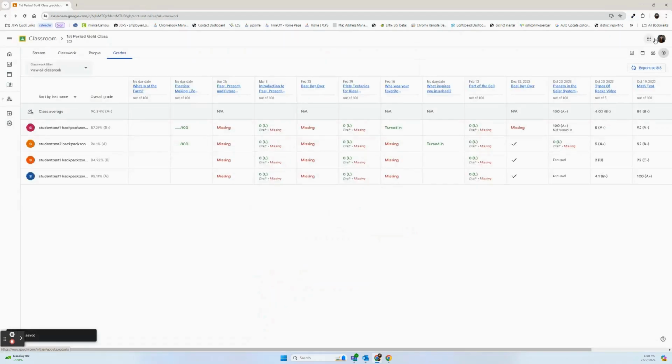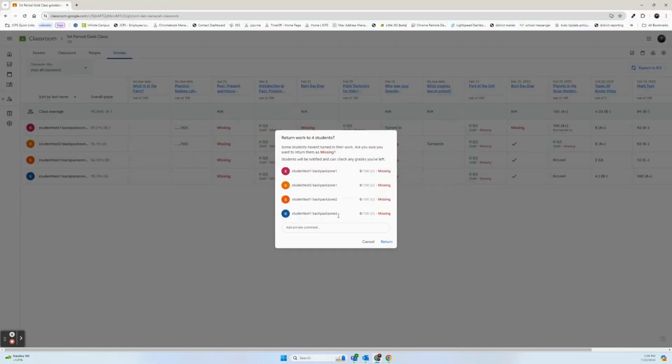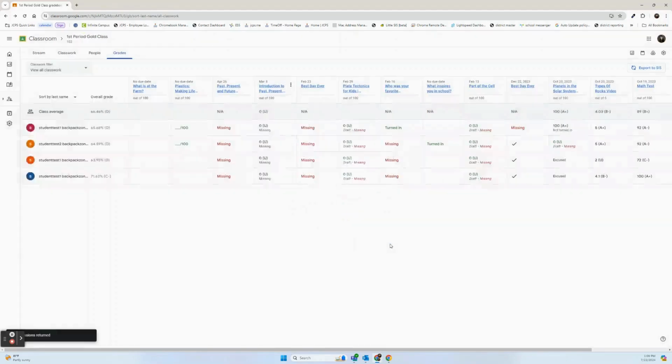For this assignment, our students that have not turned it in have a 0 or a U. So now all we have to do is return. You can even do a return all. This means that the assignment is missing for all of these students, so we can return them at once instead of individually. By hitting return, they're listed as missing with a 0%, and the students will get that feedback.